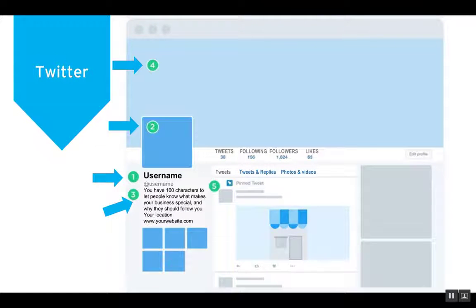And you also have room up here for a header image. Consider this the billboard for your business, where you can swap it out every month or so, or when you have a special event going on. You can also pin a tweet. Pinning a tweet locks it to the top, so if people enter your profile, it points them to the most important tweet that you want to save at the top.